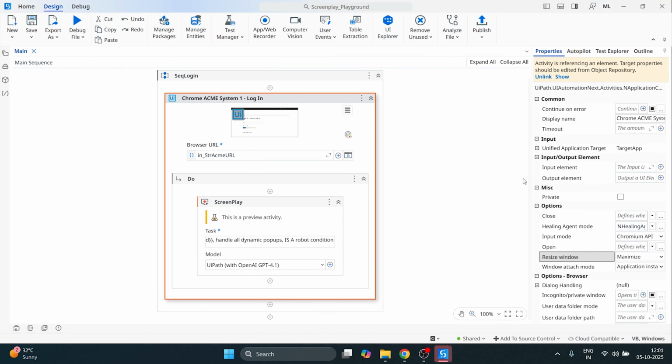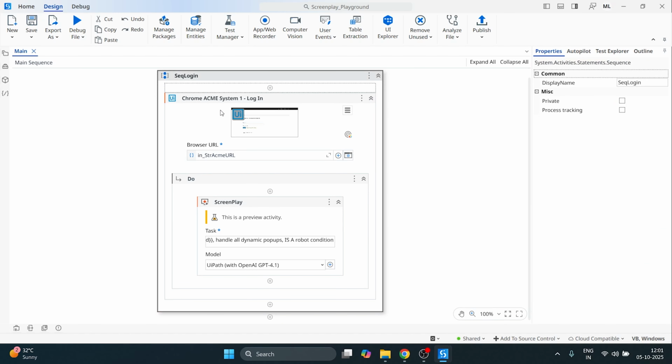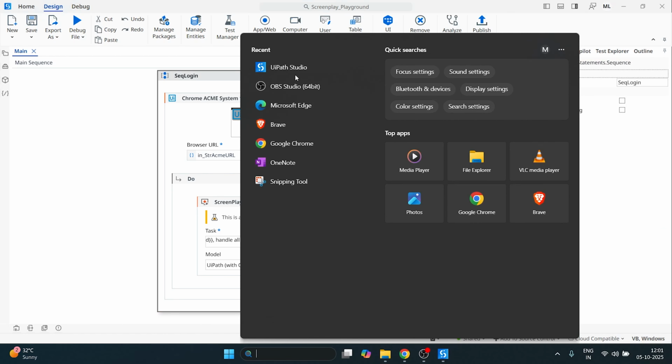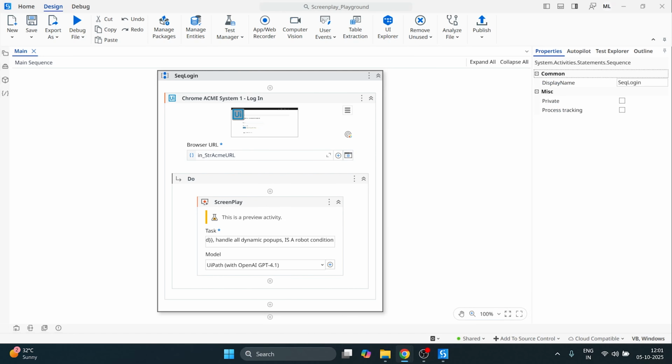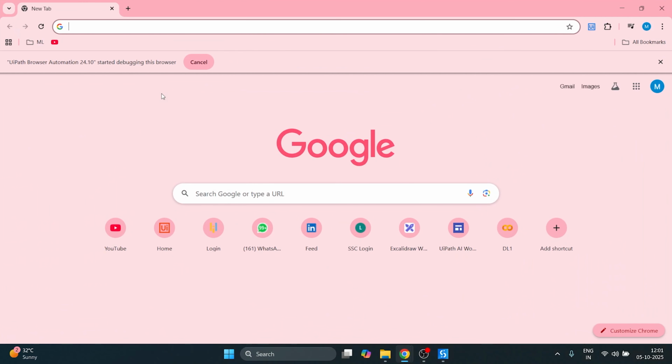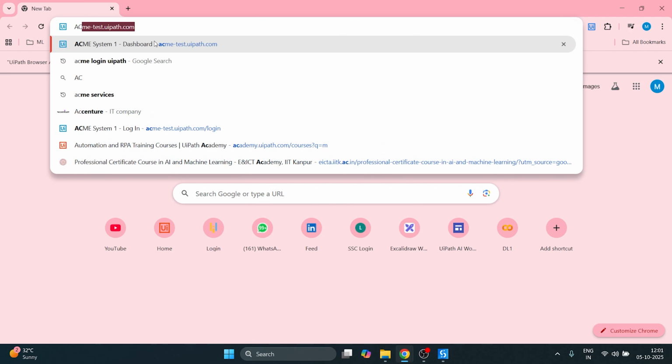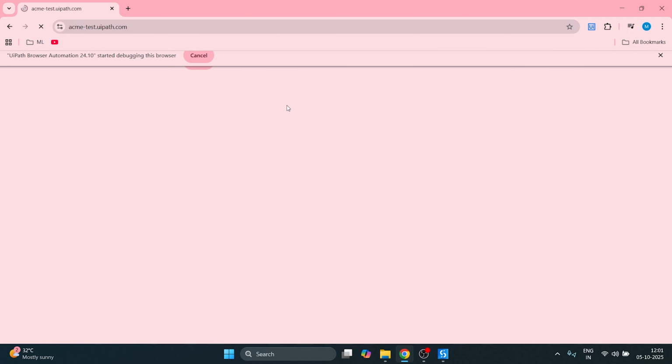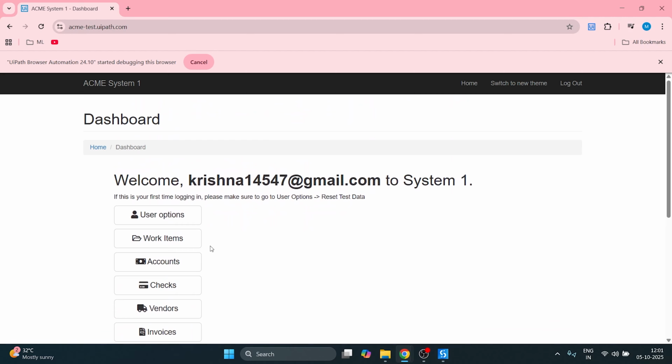At the end, in the application browser itself, for close, I didn't mention anything, right? So that's why the window got closed. If I keep it as never, it will never close. So let's open that again. Now it opened this page.